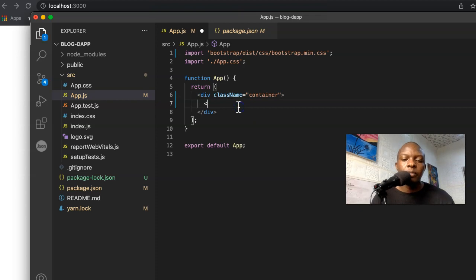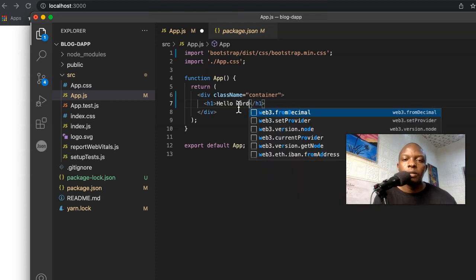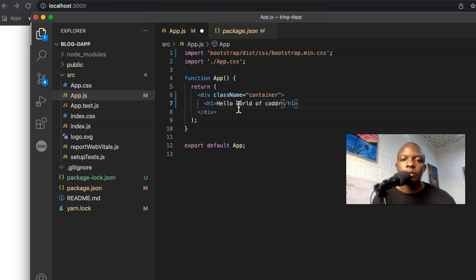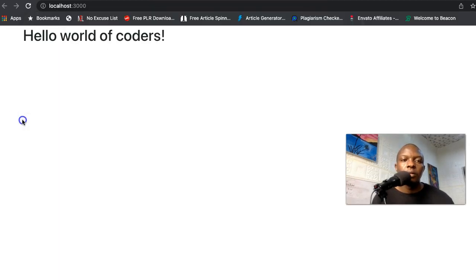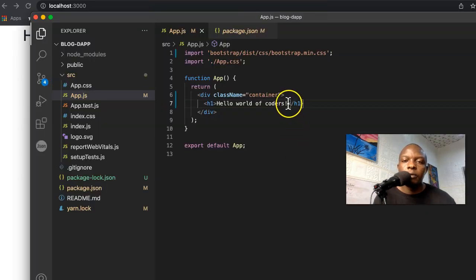If I say headline, hello world of products. Okay. So I think a more correct phrase would be hello world. So that is D for decentralized. That's where we are now.